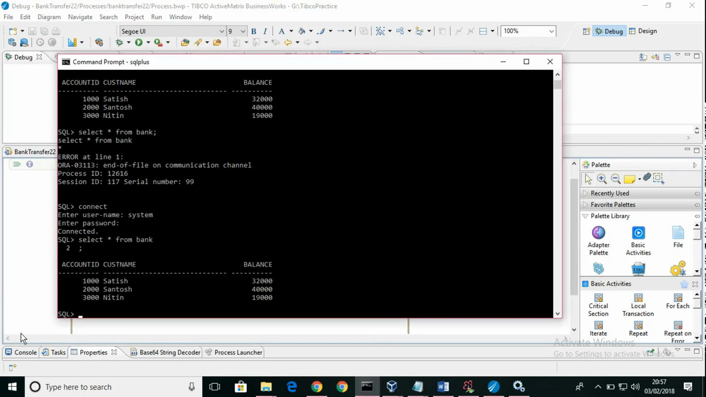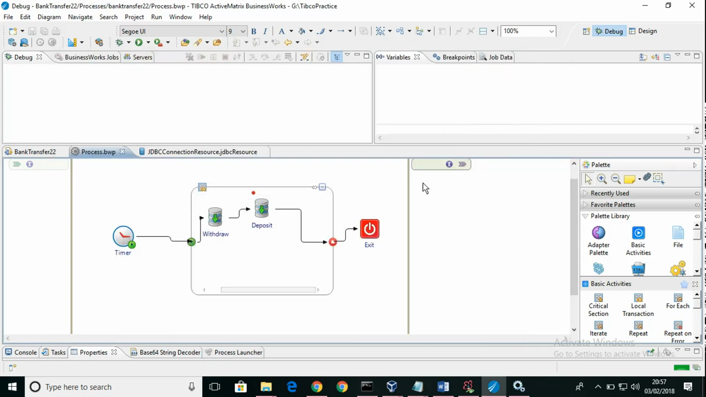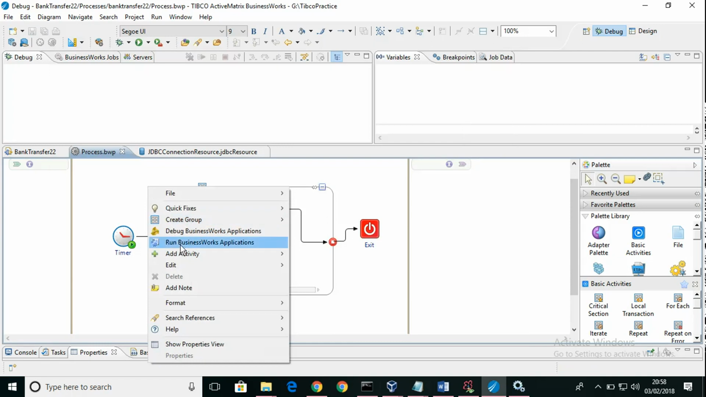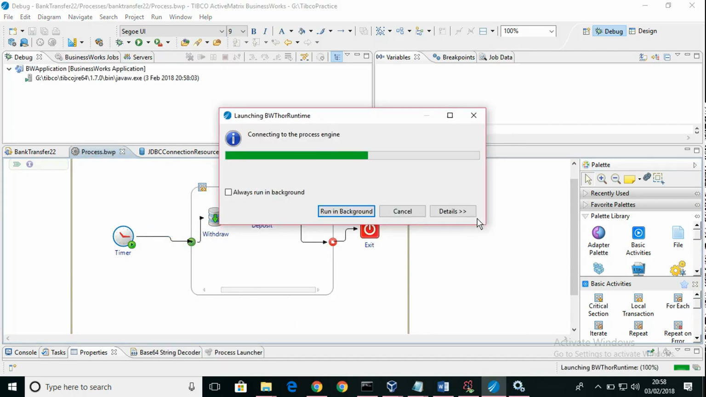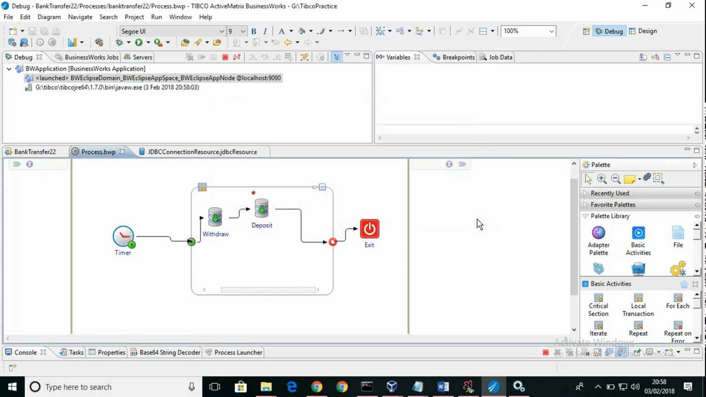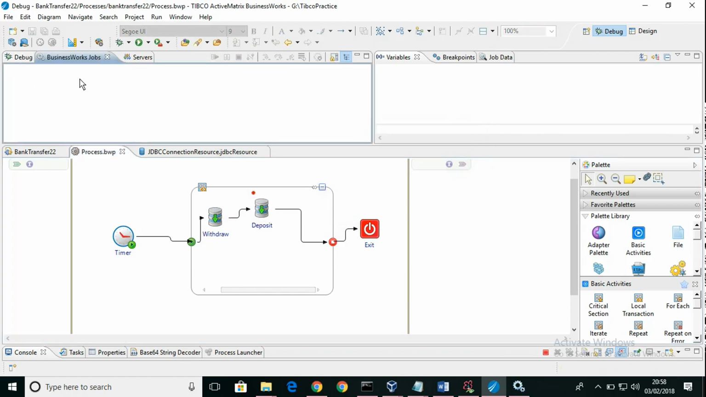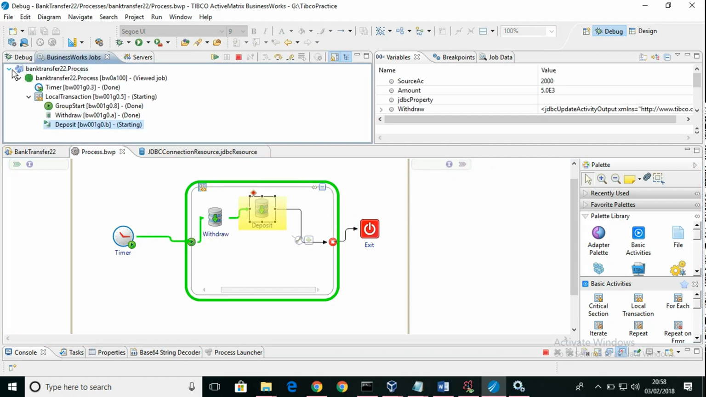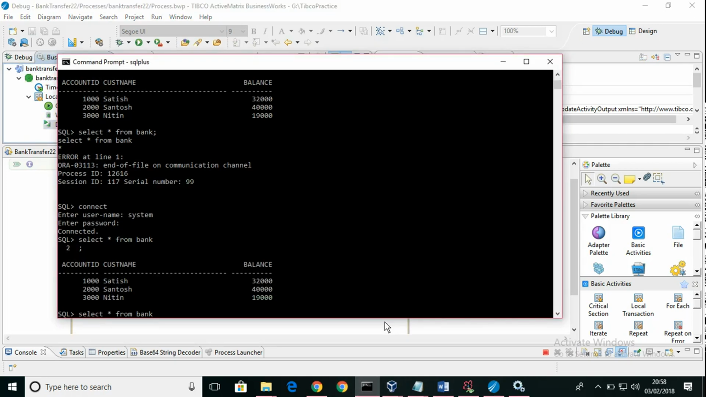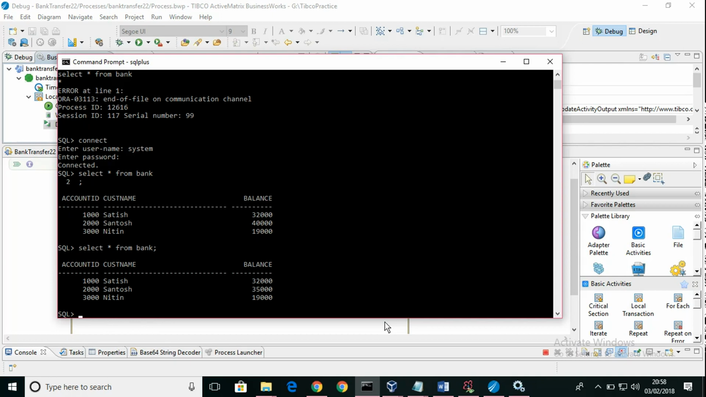Let's see what happens now. So what are the values here? 40,000 and 19,000. Let me execute this. It will again stop at the breakpoint. So withdraw happened, deposit did not happen. So let me check my BusinessWorks job. Yes, so it is stopping at the deposit. Withdraw happened, and just one thing to note here, even if withdraw is already completed, you will see that the withdraw has already happened.